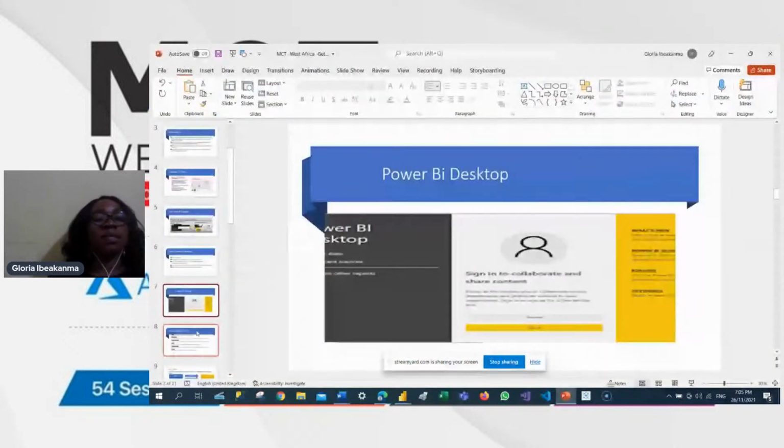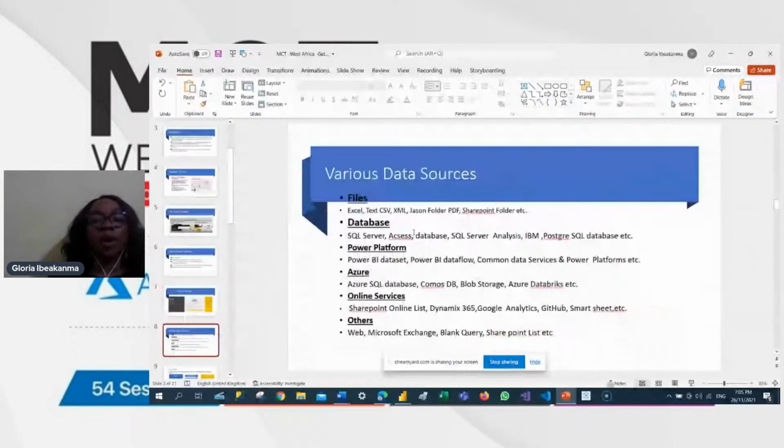Let's quickly look at what we have on files. On file, we have the Excel, we have text CSV, we have the XML, we have the JSON, folders, we have PDF, SharePoint, and others. On database, we have SQL Server, your Access database, your SQL analysis, your IBM, your Postgres, and so on. On Power Platform, we have Power BI datasets. You can connect to other Power BI reports, your Common Data Service, and your Power Platform. We also have the Azure database, your Cosmos DB, your storage, your online services are also there, and we also have the web.